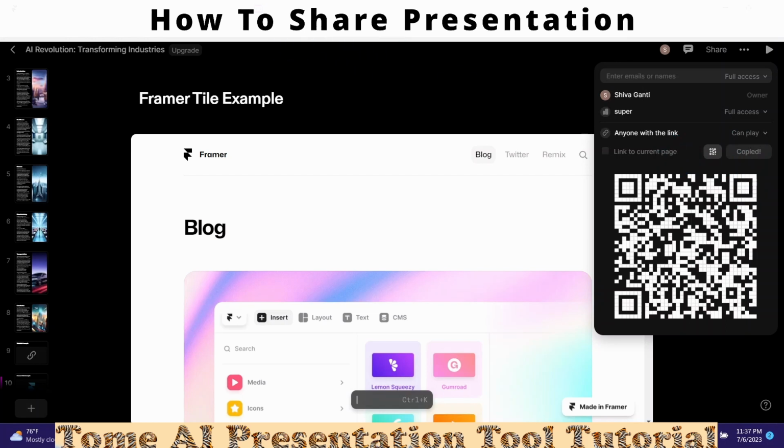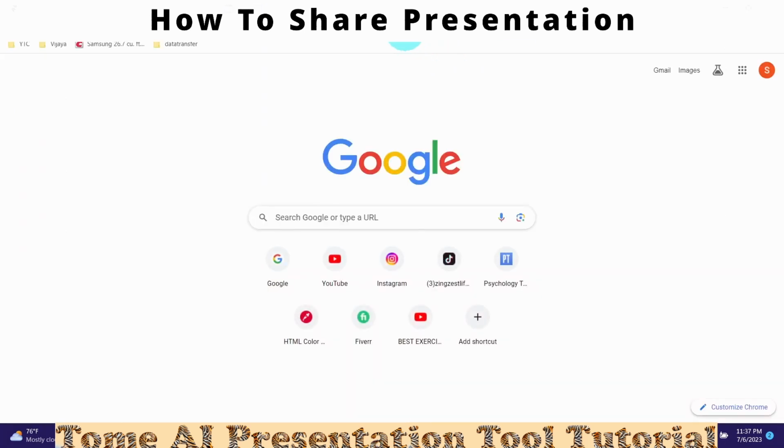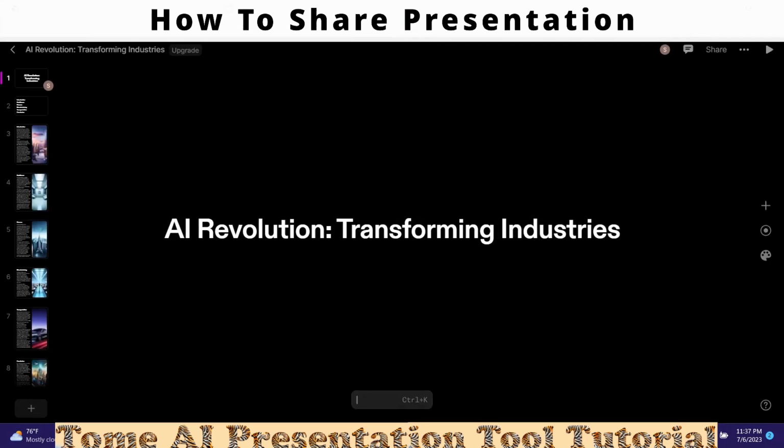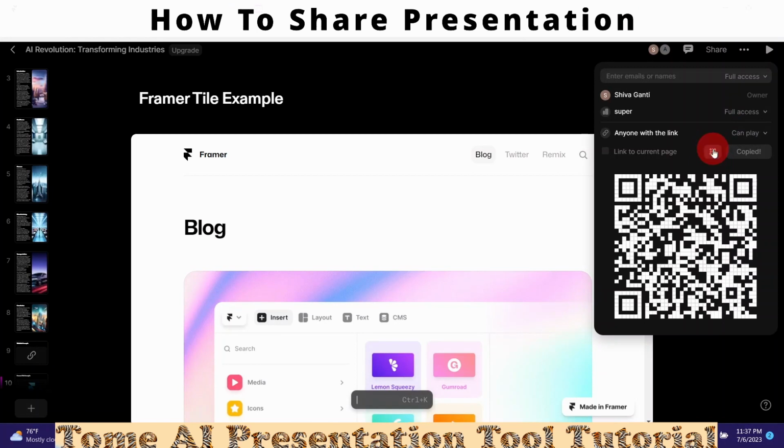For example, if we want to use that one, it's already copied, I paste it here, and it's displaying the presentation. I X out here and I click on this again.